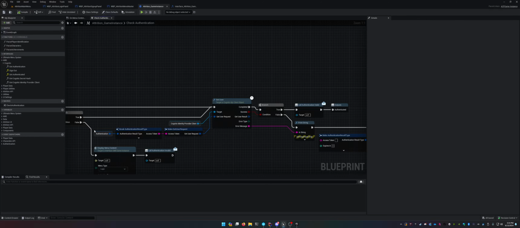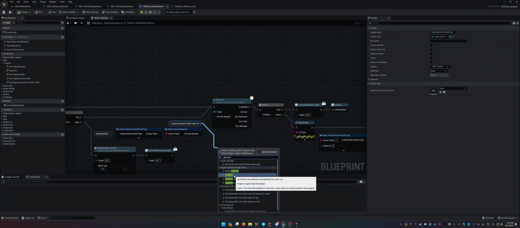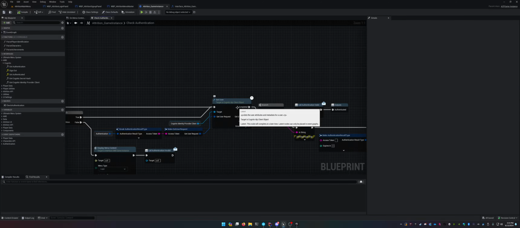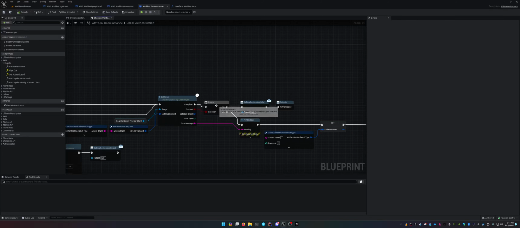So we're going to take our access token. We're going to get our Cognito identity provider client, and we're going to call a get user function off of that. You'll do that by dragging off of your Cognito identity provider client and typing get user, just like that. It's that one right there. And we're going to attempt to get the user. On a success, so if get user was successful, we're going to finally call authentication valid, and we're going to exit with authenticated.